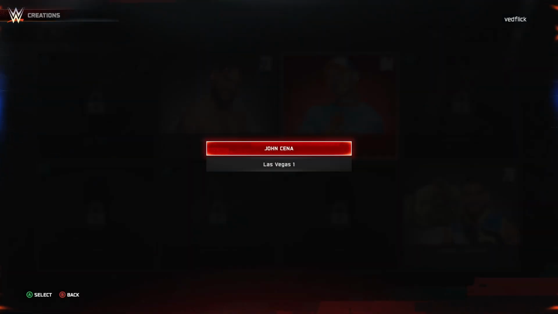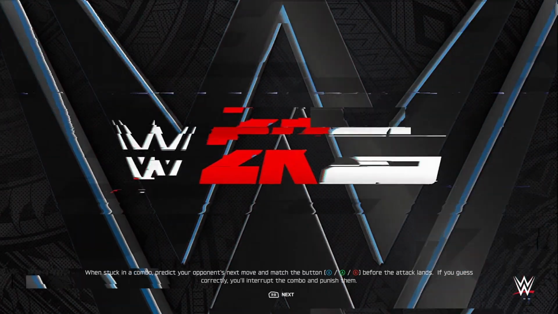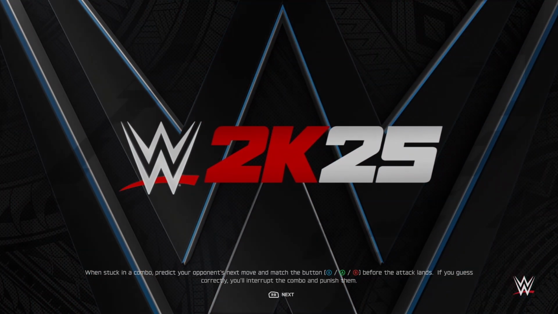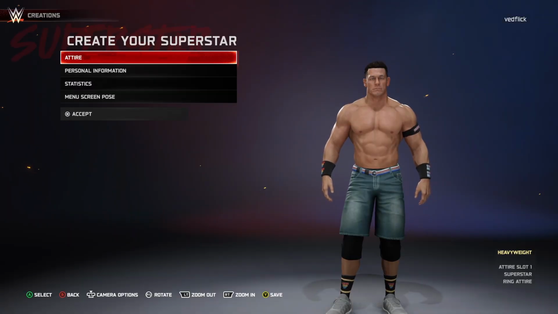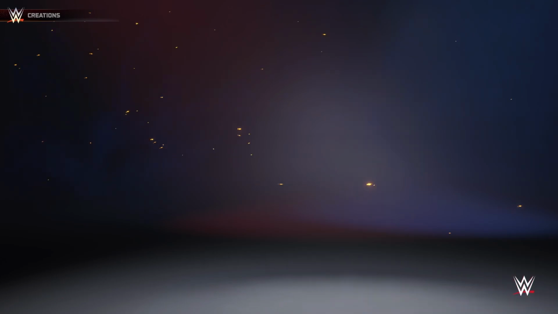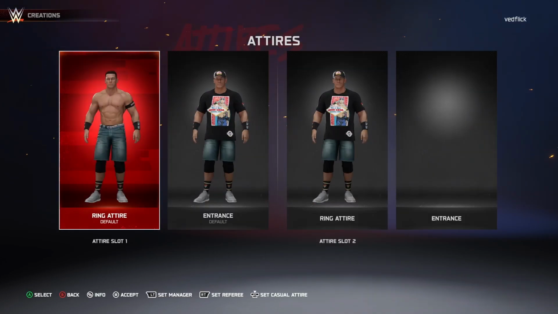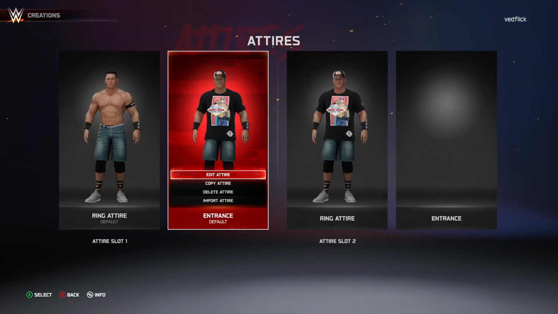Additionally, if you want to edit your attire, then you can select it from here. Once you select it, go to the attire option from the left menu. I just need to select attire from here, and then it will show you the attire. In case you want to edit it, then select the attire and go to the edit attire section, and then you will be able to edit everything related to your attire.